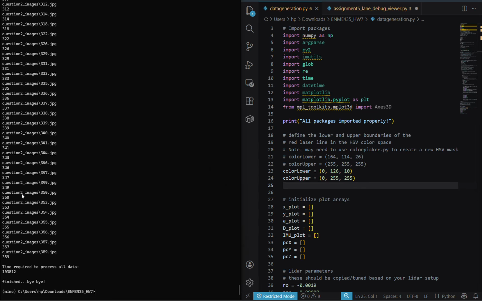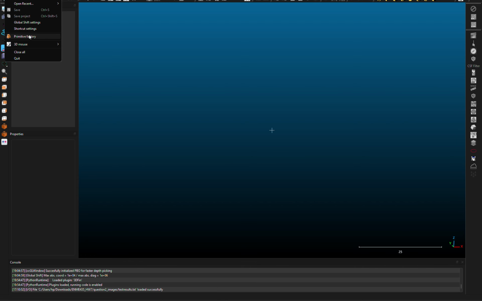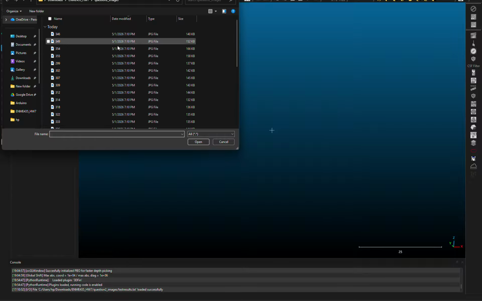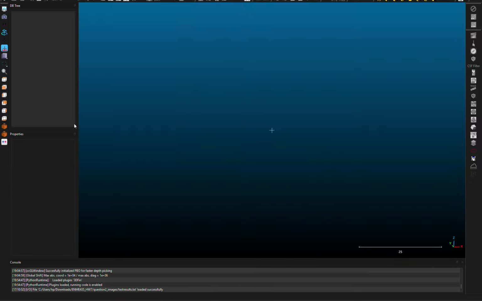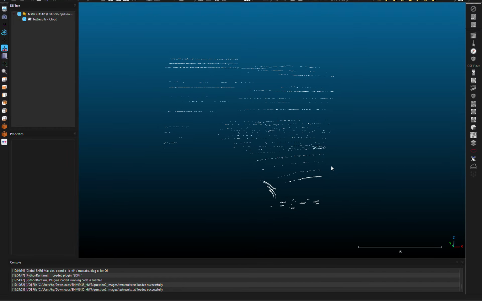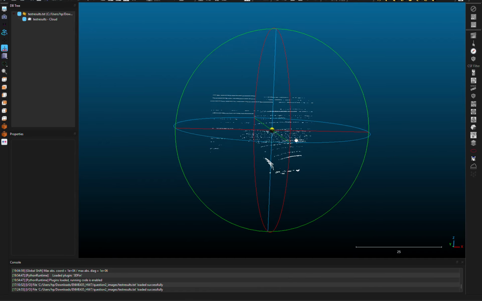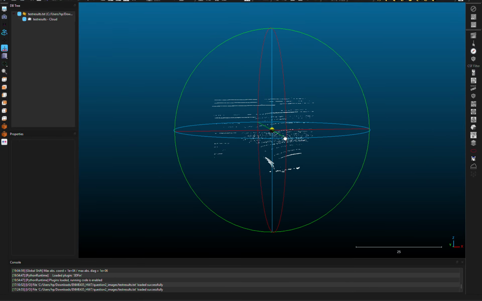All right, so we saw what Python does. Now let's see if there's a better way to show it. This file saved a text file with everything we could need to use another app. And the one we're going to use right now is Cloud Compare. And hopefully, there we go. Okay. So what we're seeing here is it's not as clear as I want it to be.